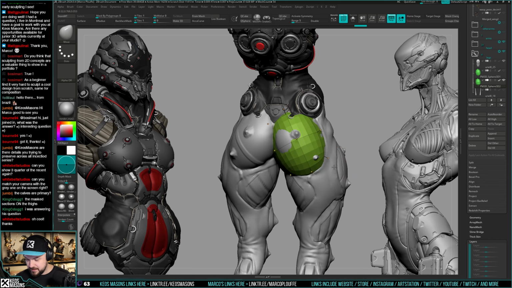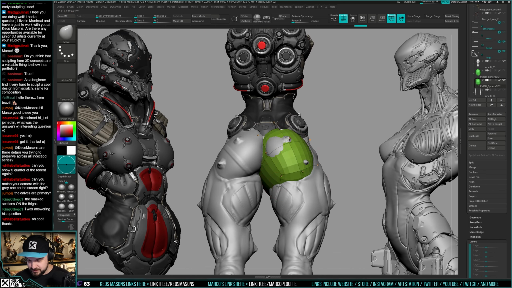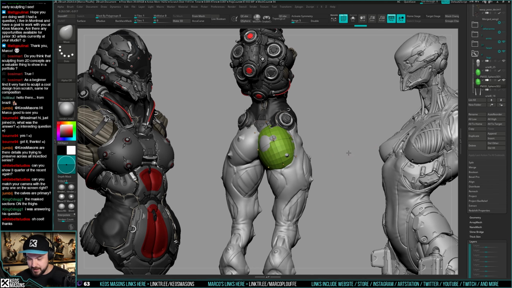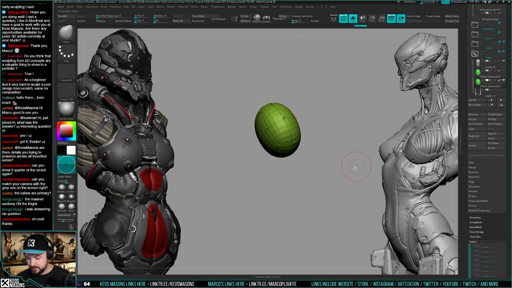But you see, it feels like on this side I'm placing it correctly, but it's just not working for this part. You see, that's what I mean. It's a really, really organic shape. It looks round, but it's not a primary shape. So this is not going to work.